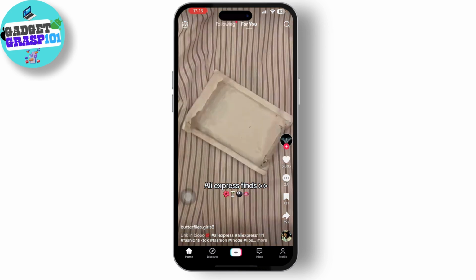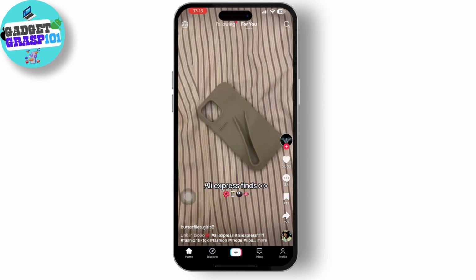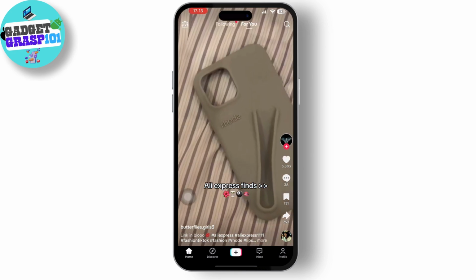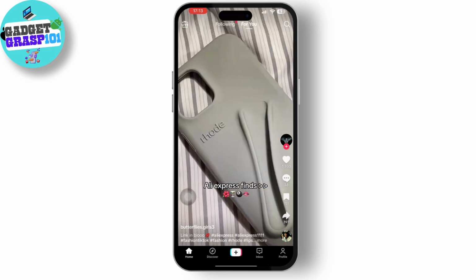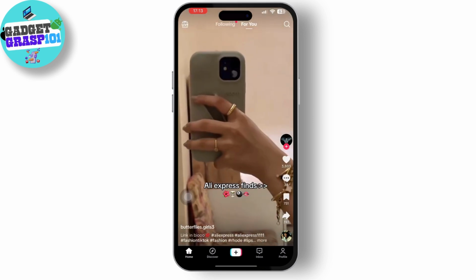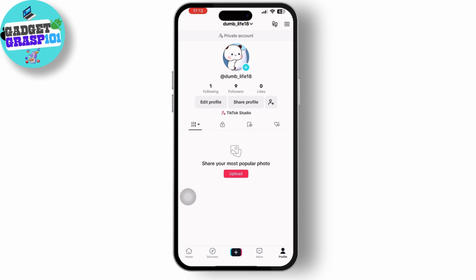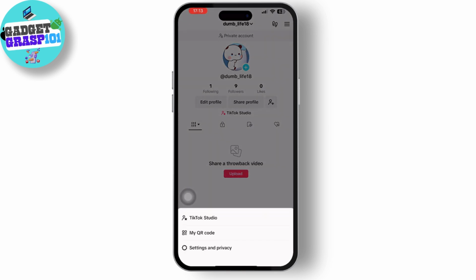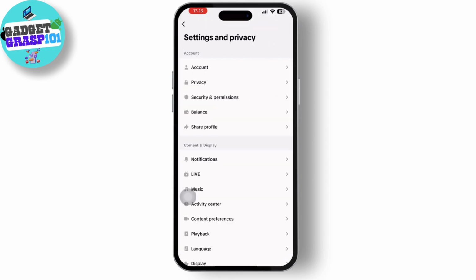Once you're inside TikTok, simply tap on the Me or Profile icon available in the bottom right corner of your screen and navigate to your profile. Then once you're on your profile, tap on the three-line dashboard option available in the top right corner and tap on Settings and privacy. Then tap on Accounts.